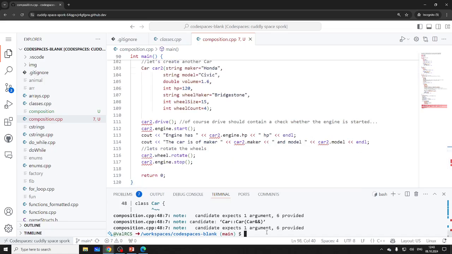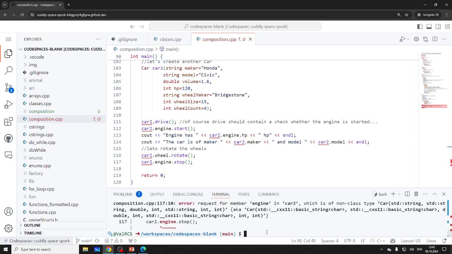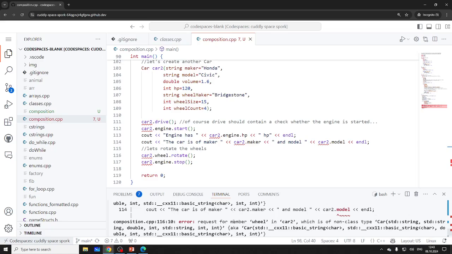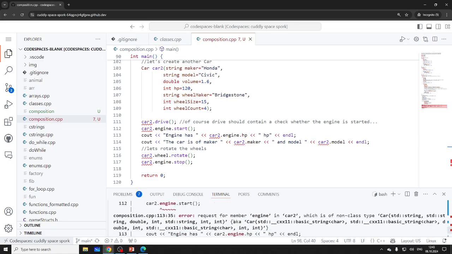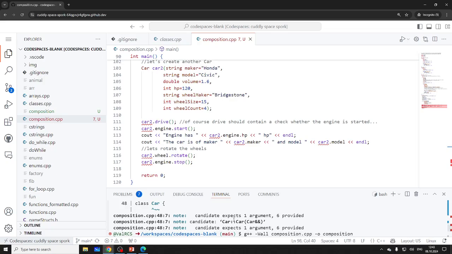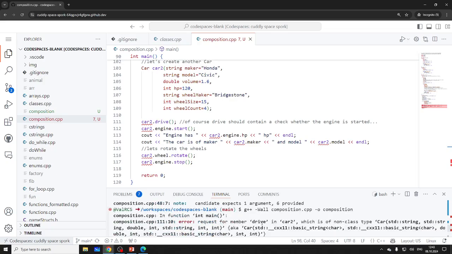Okay, let's compile it and we'll see what it yells at. Okay, car engine. Well, of course, it's going to give you errors. Car 2 has a problem for member drive, which is non-class type.